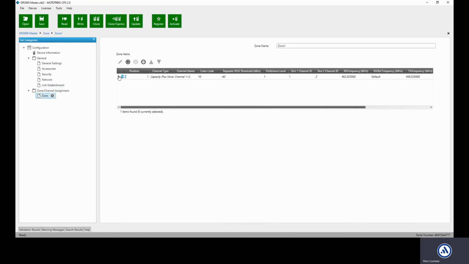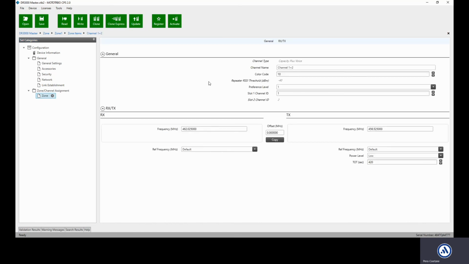And if we look at the channel setup, again, there's a Capacity Plus channel added here. Here you can see I called it channel 1+2. You set the color code, and here you can see the channel ID is now 1 and 2. So this is the master repeater. It's the first repeater in the system, and therefore it will have the channel ID as 1 and 2. The preference level is set to 1, as it is with all the other repeaters in the system. And then just again your frequencies, your power level, and that's it done for the master repeater.